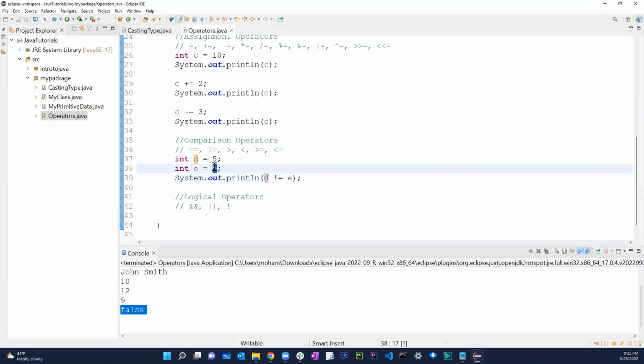But if I go back to the 6, and run this again, this would give me true. Okay. So as you can see, we have equal to, not equal, greater than, less than, greater than or equal to, less than or equal to. You guys can play around with those numbers, and let me know how you do.